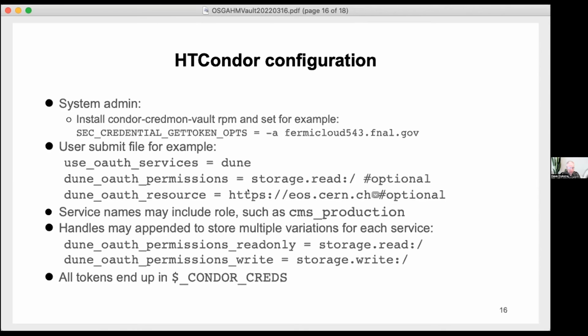And you start with the name of the issuer, and then if you want a specific audience to limit which servers can use this token. Then the service name may also include a role involved, like CMS_production or Dune_production. That's the role involved. So you put that before the OAuth in the variable in your submit file.